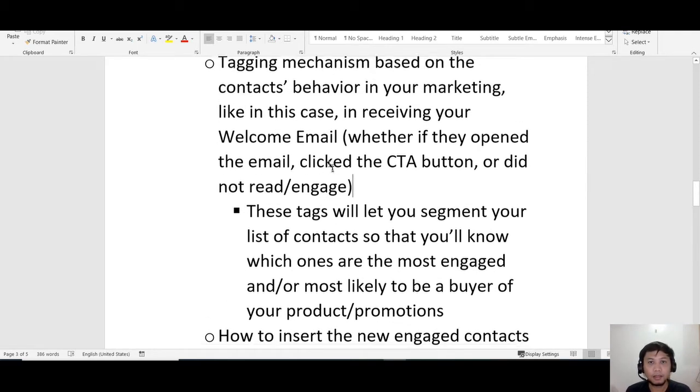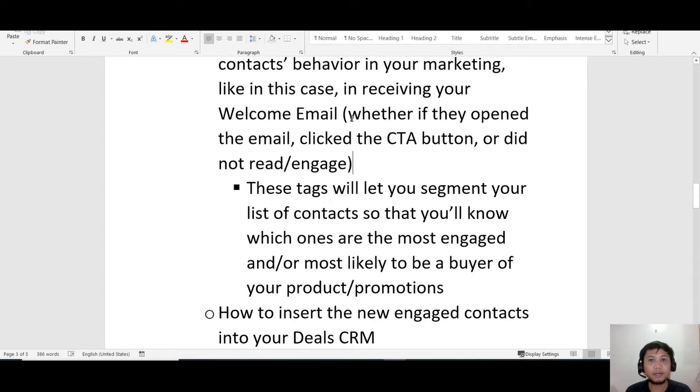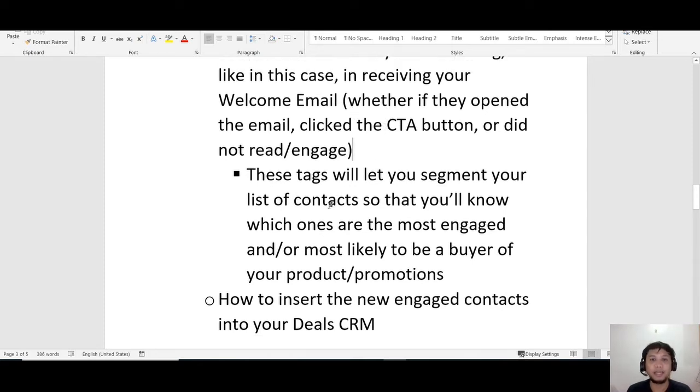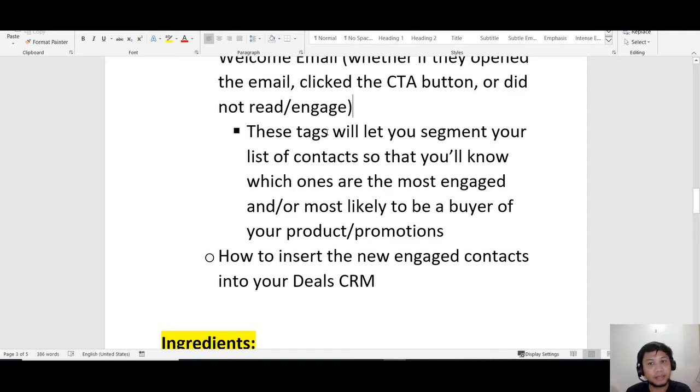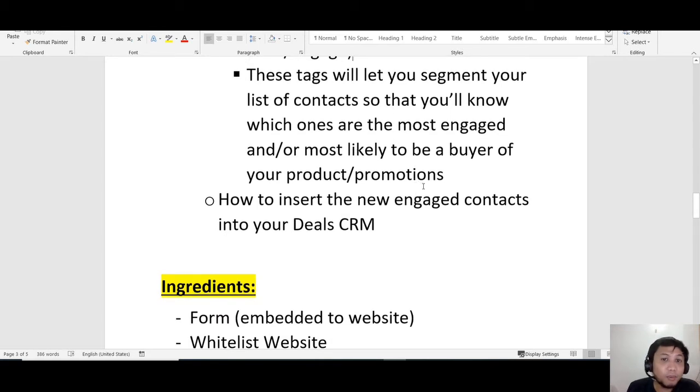So there will be different types of persons that will interact with your marketing. Based on their behavior, they will be tagged accordingly. And these tags will let you segment your list of contacts so that you'll know which ones are the most engaged and most likely to be a buyer of your products and promotions in the future.